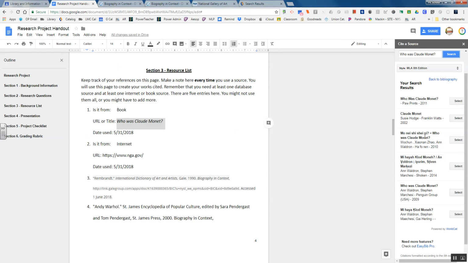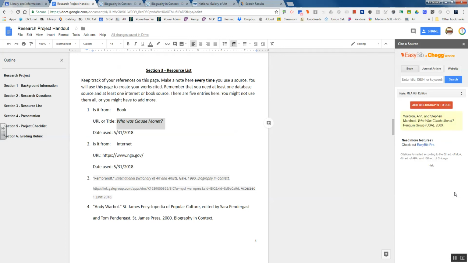EasyBib isn't perfect. It's just a tool. You have to be careful when you use it. So this is the right one. I'm going to select this one. You can see it just added and it highlighted yellow for a brief minute there. And this is the citation that's currently in my list in EasyBib. Now, I can't do anything with it yet. I'm just building the list.